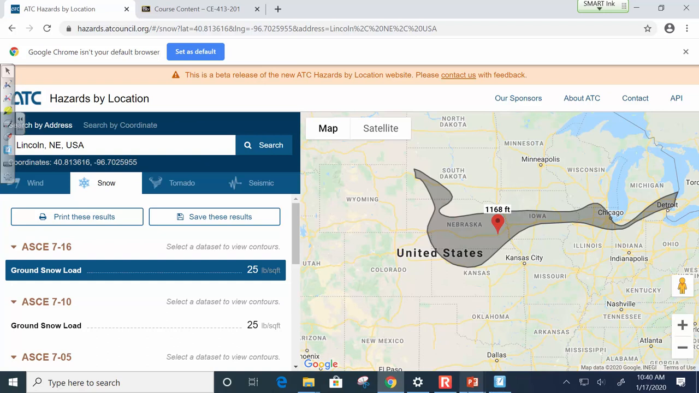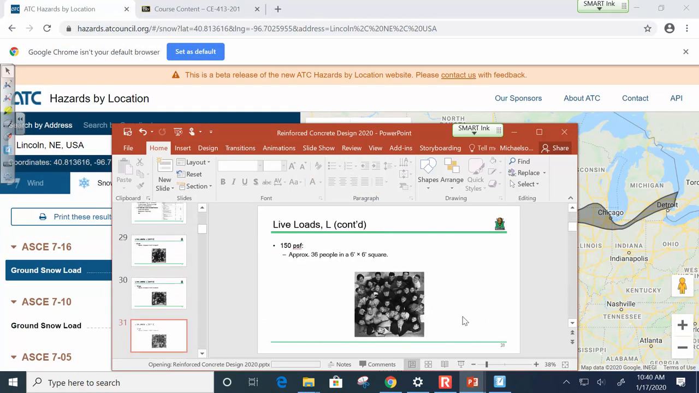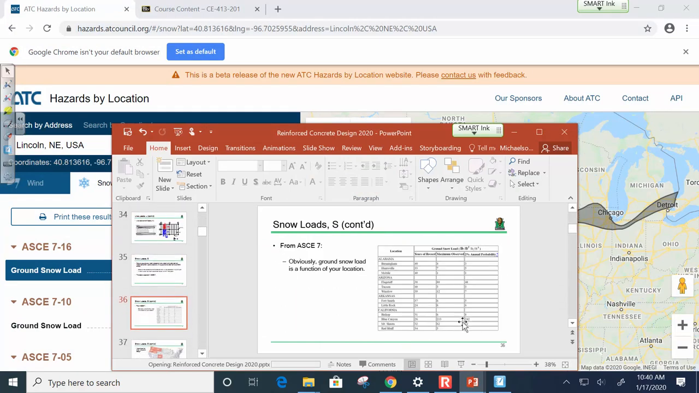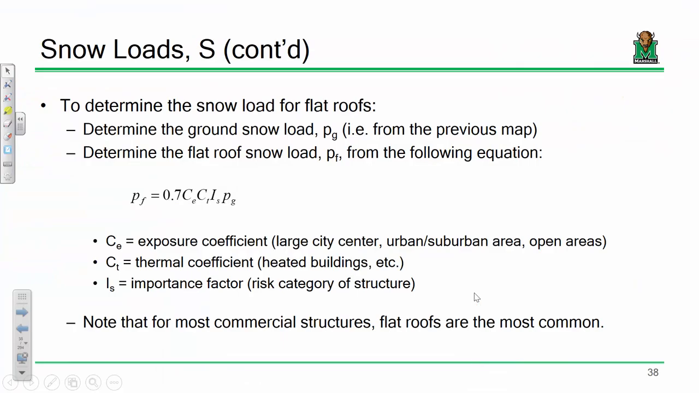Just so you are aware, this was the last slide we were on. What these maps report are typically values on the ground. So the wind speed maps will report the wind speed on the ground. The snow load maps will report snow loads on the ground.